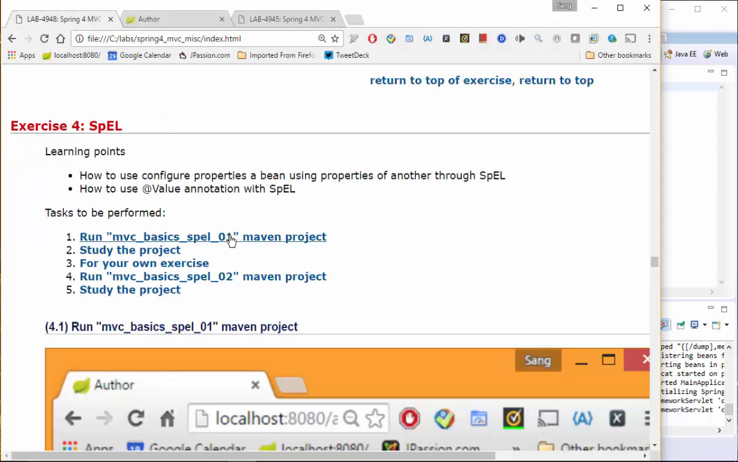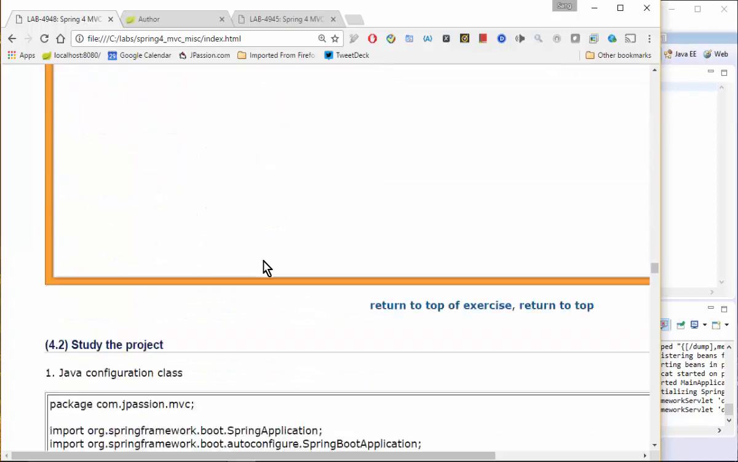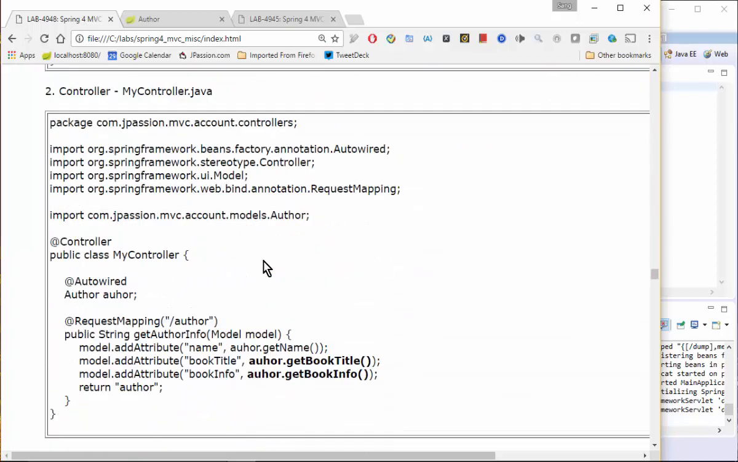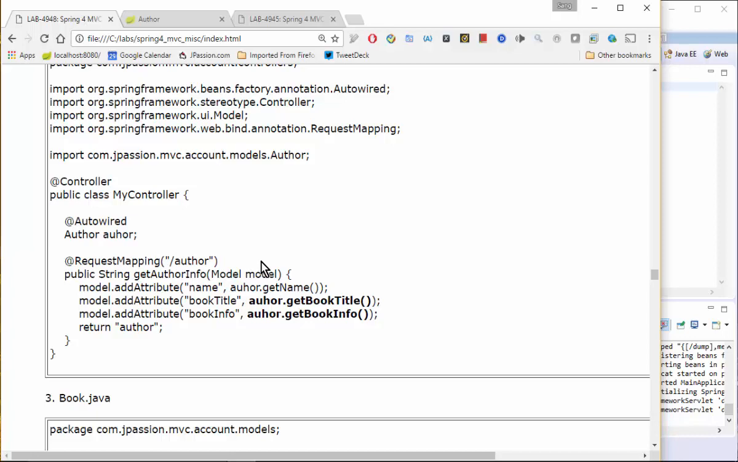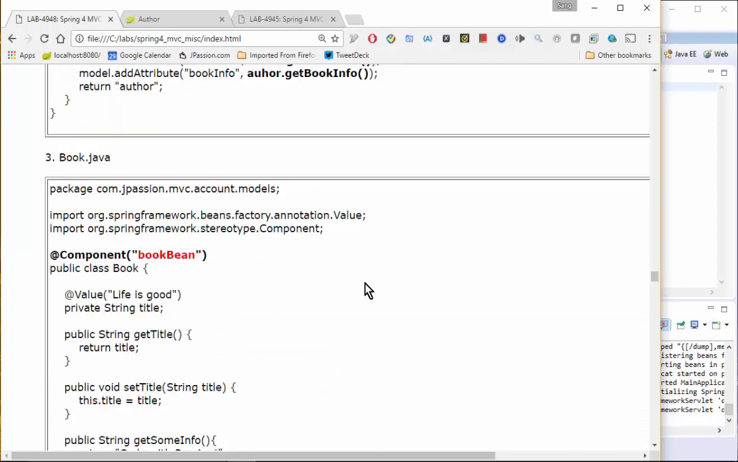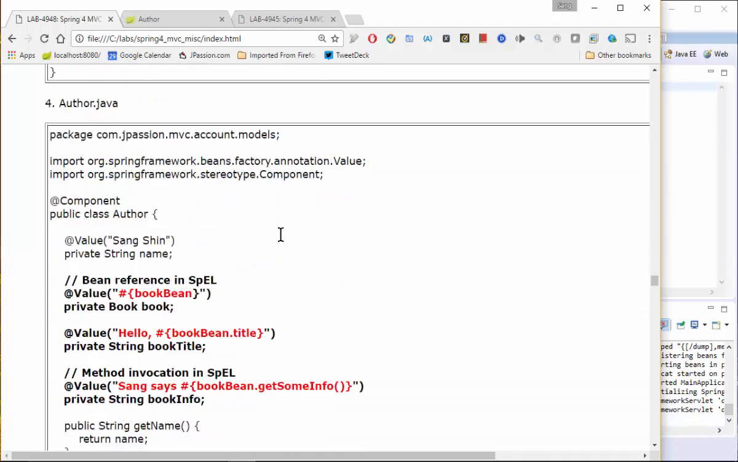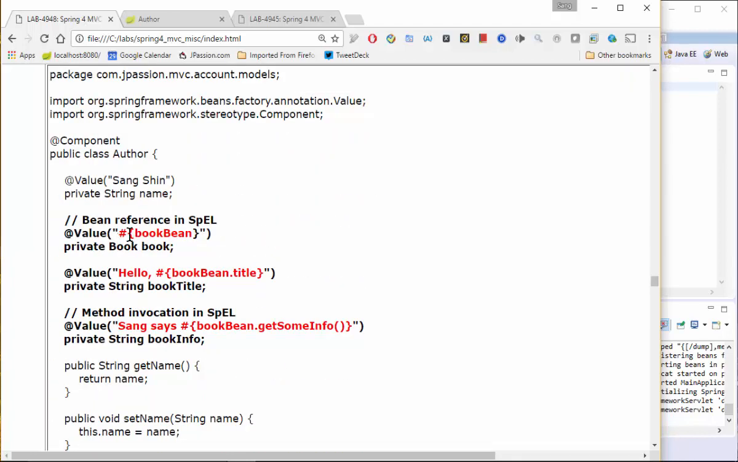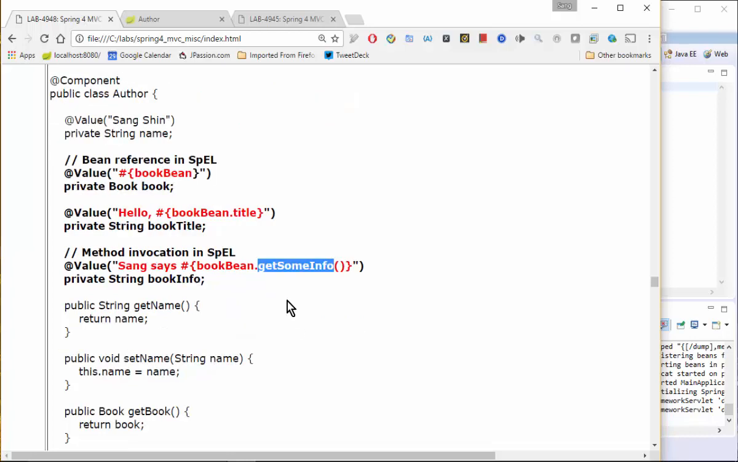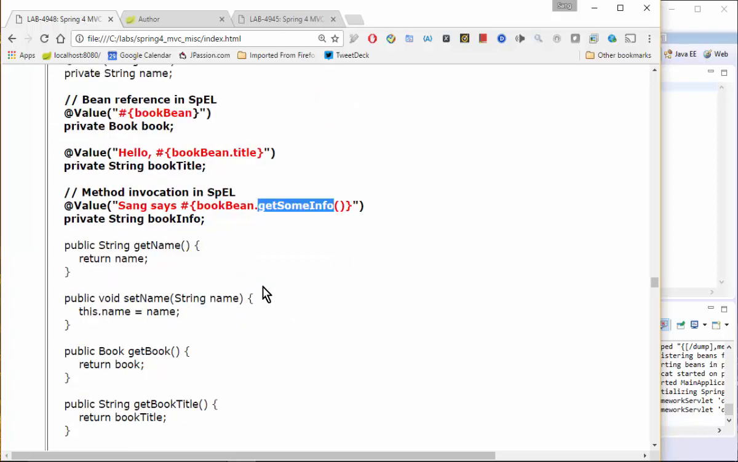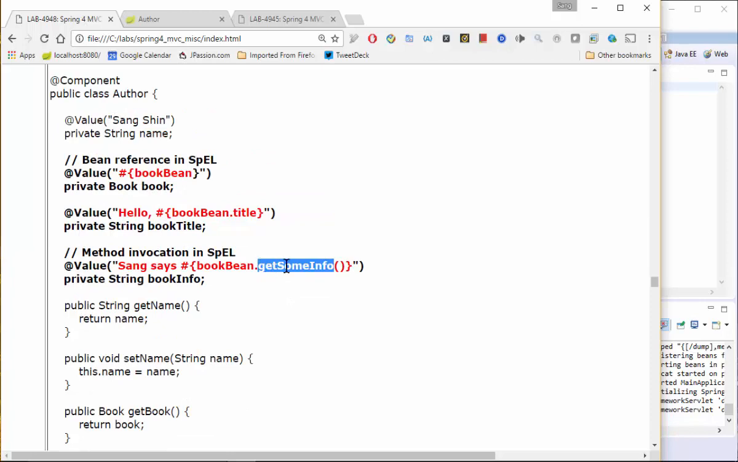If you take a look at the code, that is the first one. Here we have getAuthor, book title, and so on. This is a book class, and we assign bookbean as the name of this component. And this is the author. The author will use this bookbean to set this book object. This is the book title, and this is calling getSomeInformation. This is exactly the same code that I showed you.